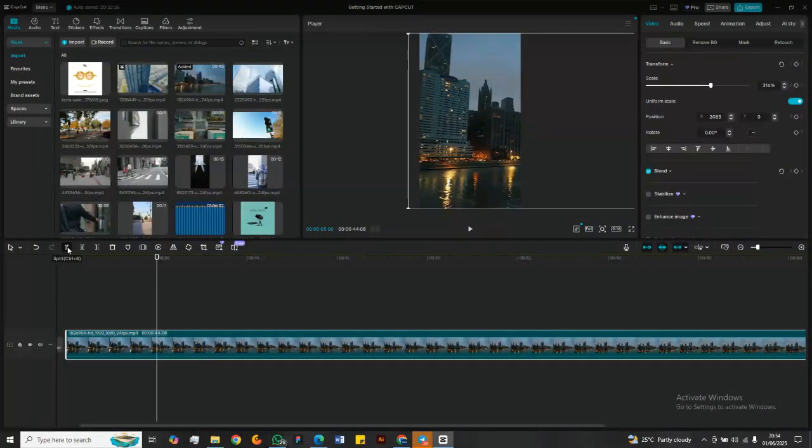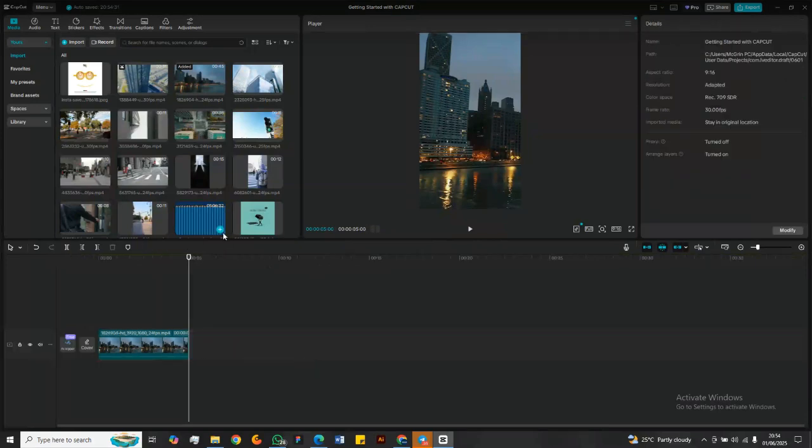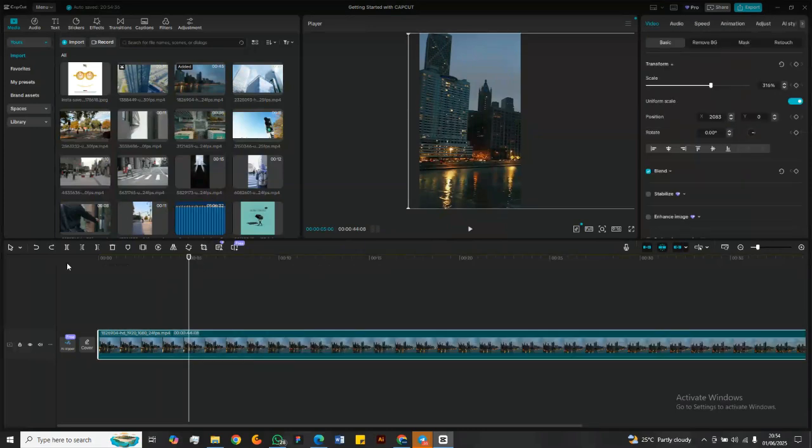When I go ahead to click on split, guys, if you know how to use CapCut, I'm just explaining this again. So split, what does split do? I have the full clip. When I get to my 5 seconds, and when I click on split, it divides the clip into 2, right?